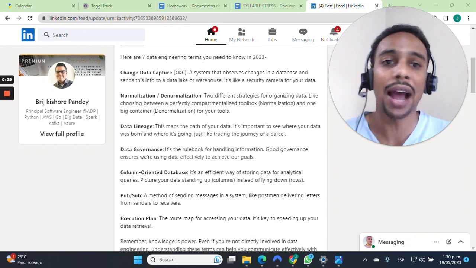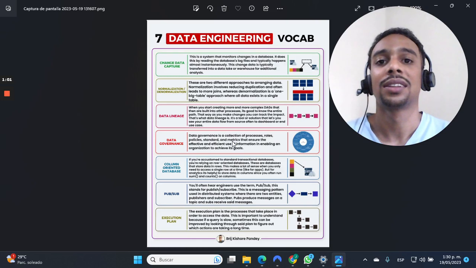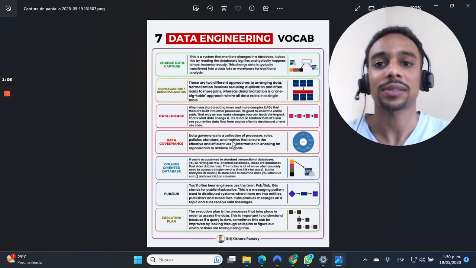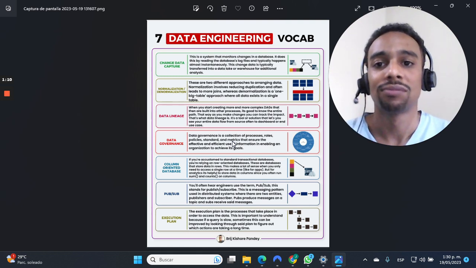So I'm just going to give my opinion on how I would pronounce these words with my American accent. So let's use this awesome graphic that he also gifted us. So number 1, change data capture. Change data capture.